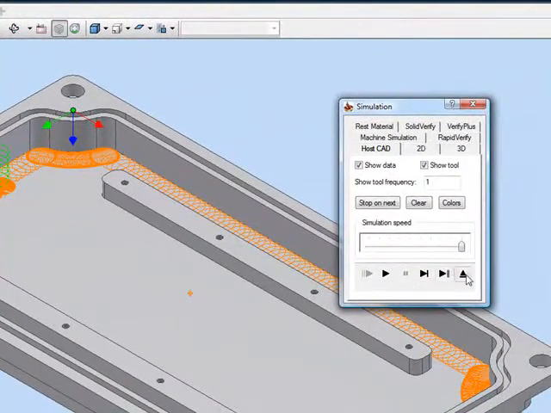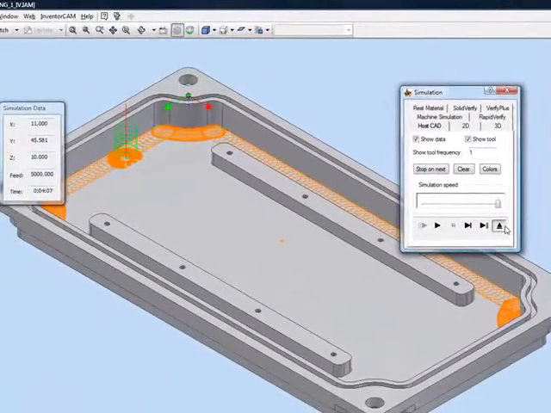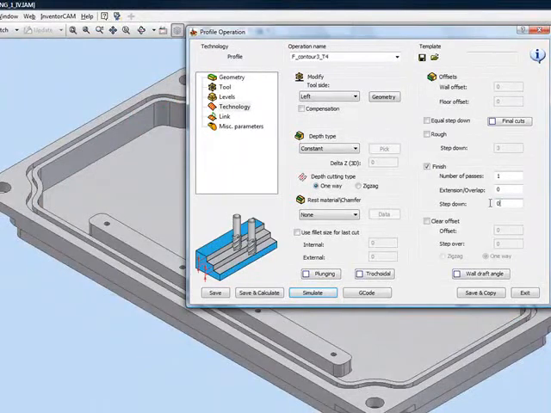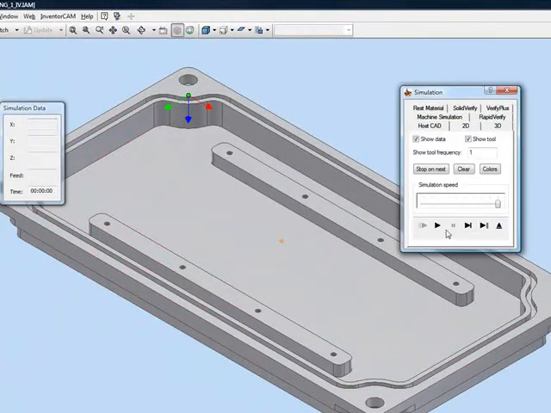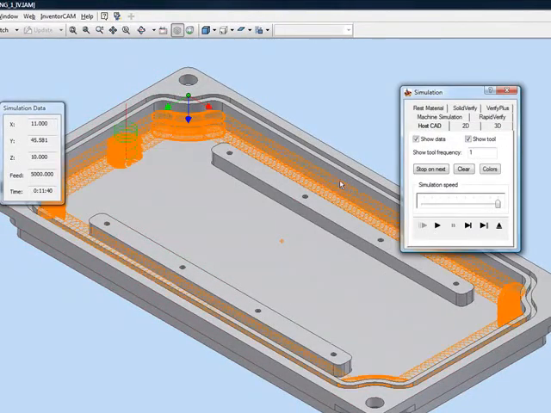But I did this in one step. So instead I'm going to make a little change over here, my step down, and I'll have it do it every 3 millimeters. This time when I do save and calculate in the simulation, you'll note that it does it every 3 millimeters, going down, clearing that entire wall as shown.